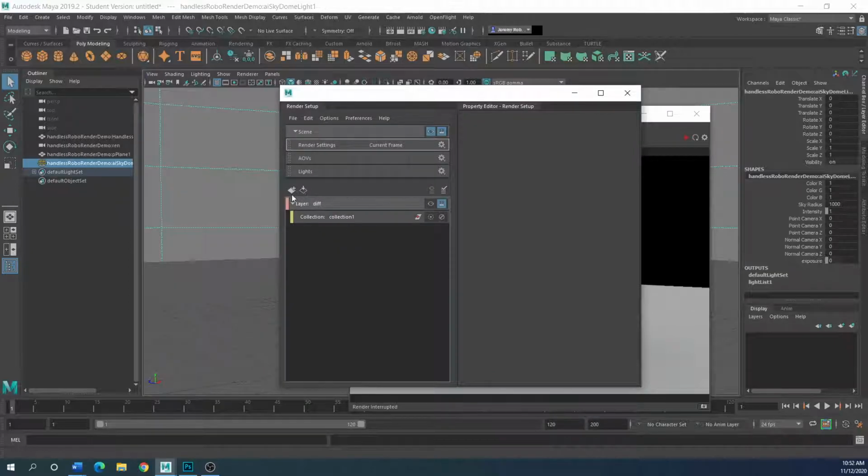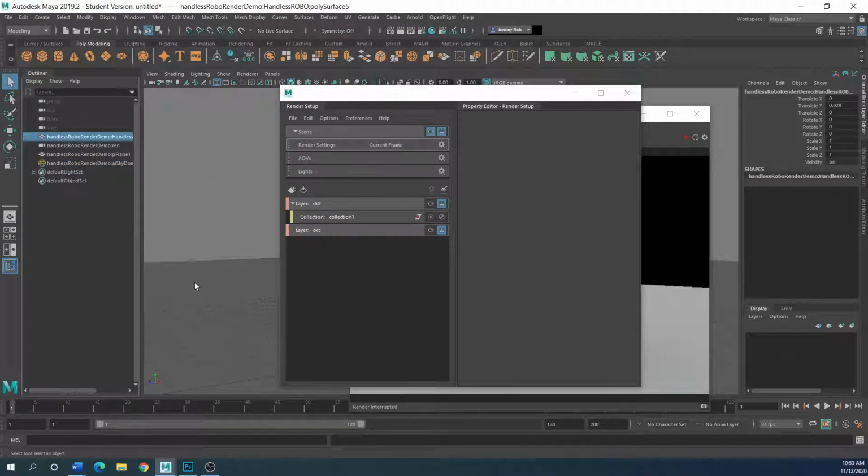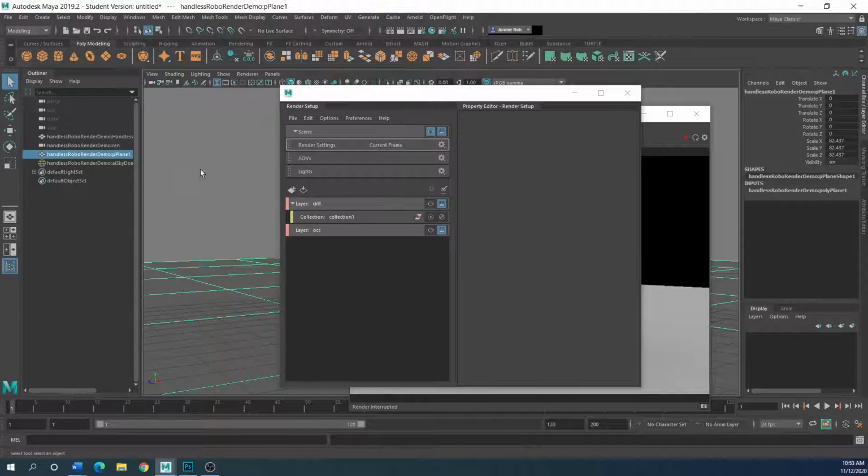So now I'm going to create an occlusion map layer, like we did with the room demo, where you're just creating an occlusion map override. So call this one occlusion. And for this one, all I need is just the actual geometry. I don't need the sky dome or anything. The robot and the plane and the robot.